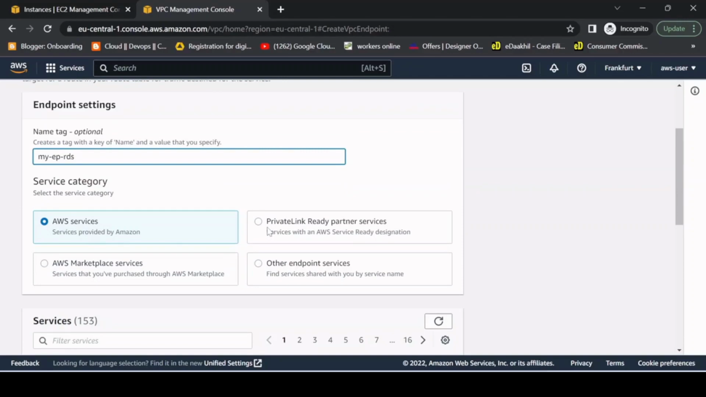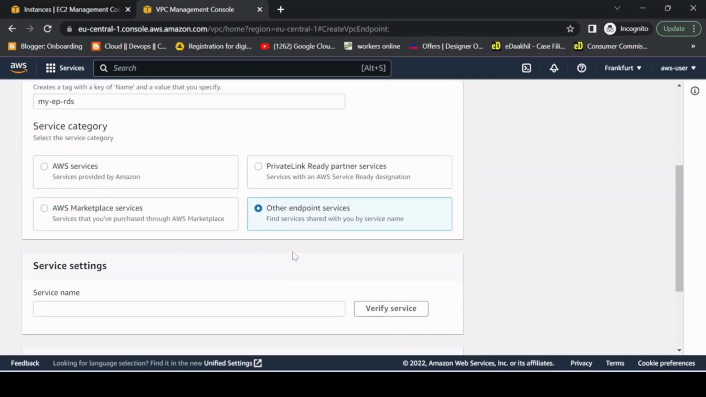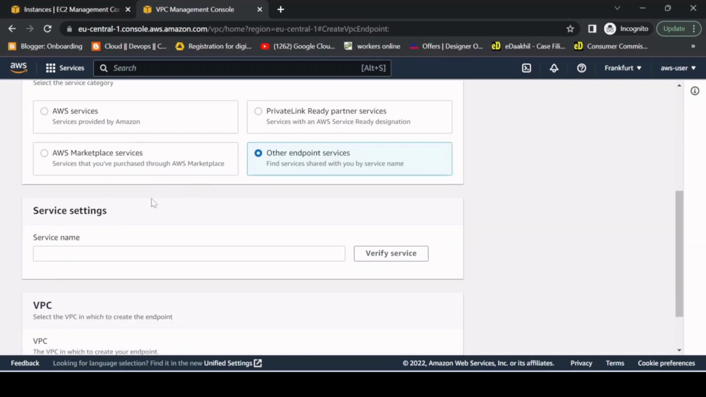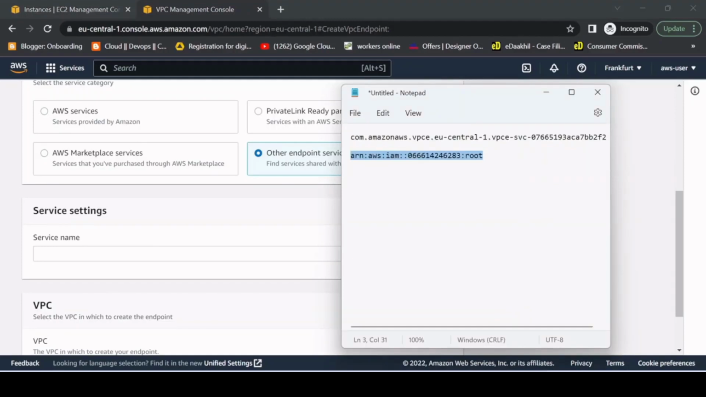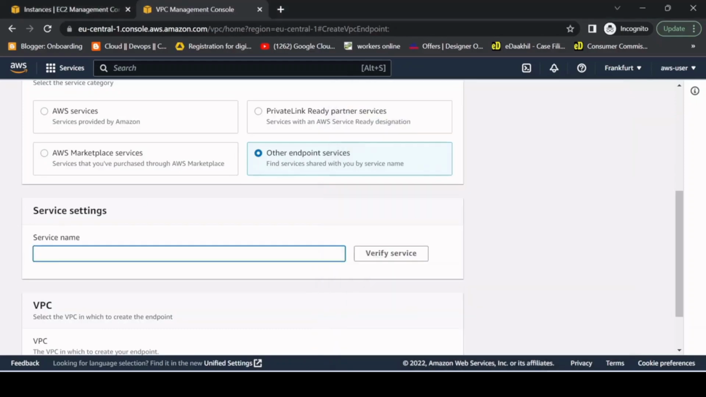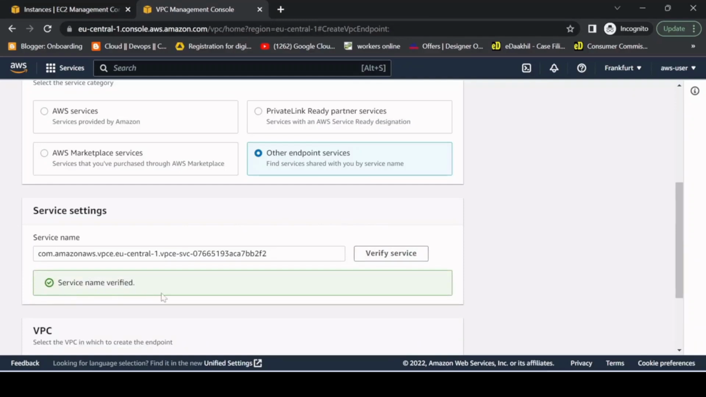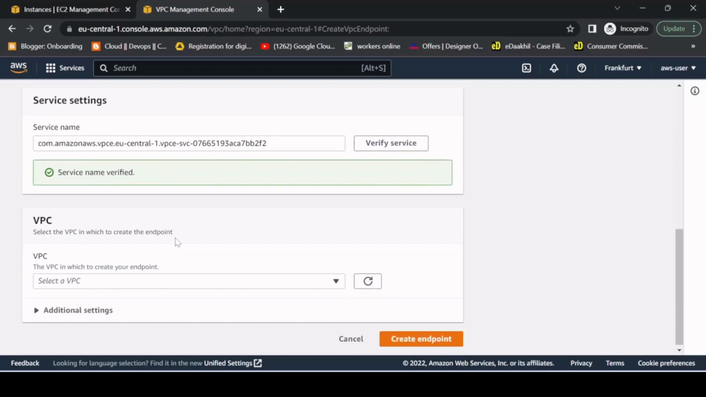For AWS services, there are four options. So let's click on other endpoint services, because we are connected to a different AWS account. You can see it's asking for a service name. You remember we got the service name from the other account. So we'll copy the service name, place it over here, and verify the service. Yep, service name verified. Now it is able to verify the service.